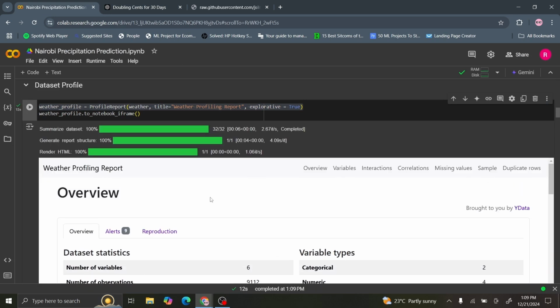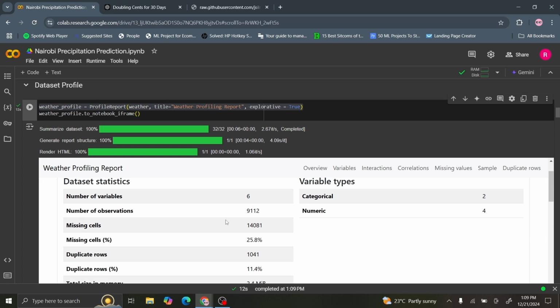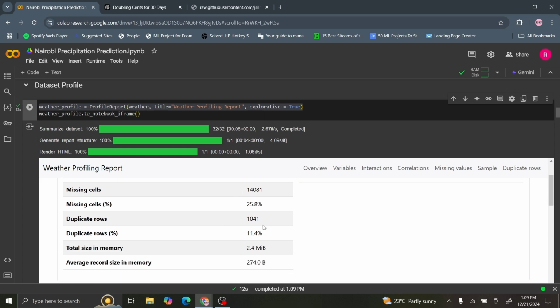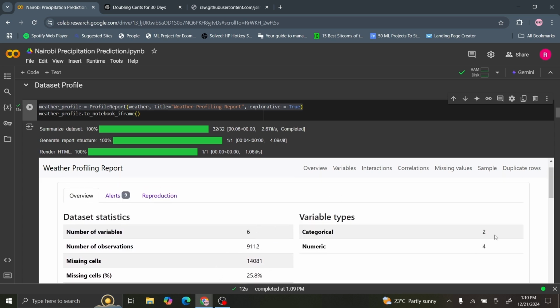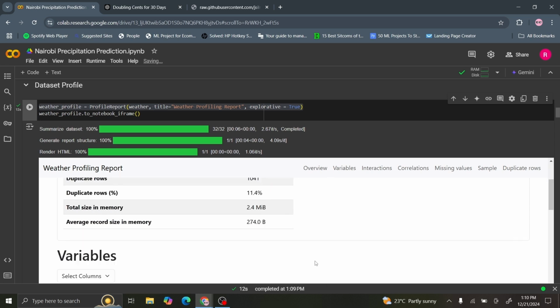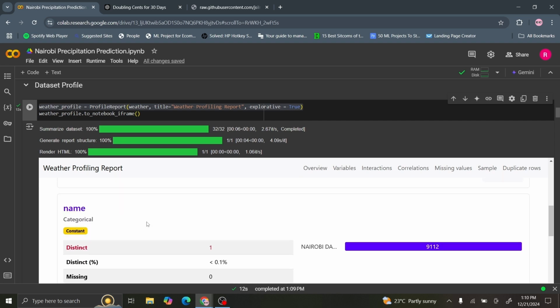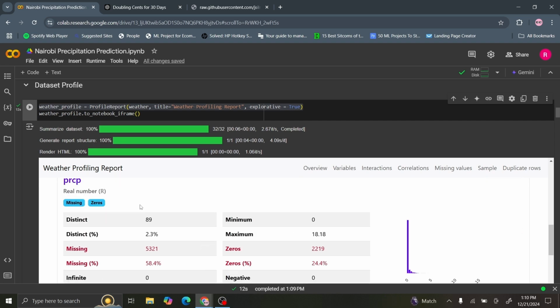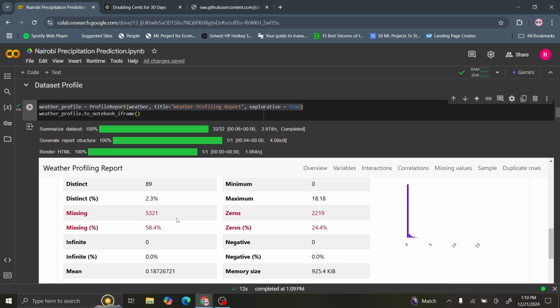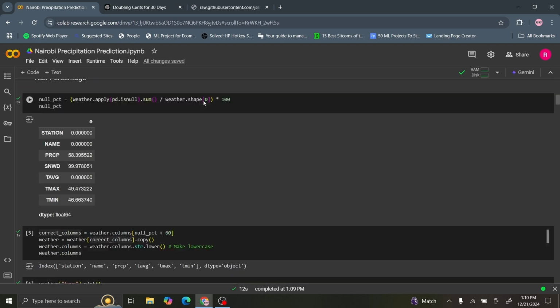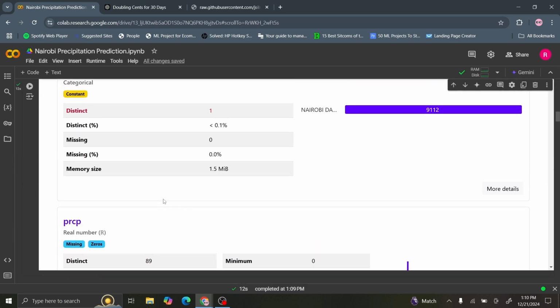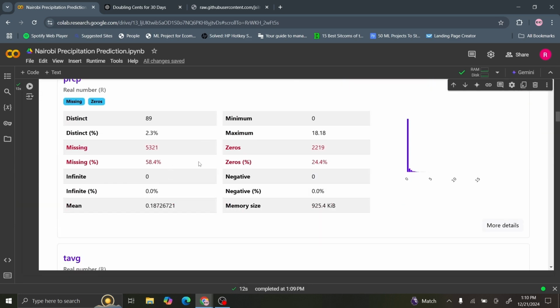As you can see, down below we give you a number of variables, observations, missing cells, and rows, and you can see that it's already broken down into categorical and numeric variables. So you can see station and name are categorical, and then precipitation is numeric, and it's missing 5321 values, 58.4%. You can see it matches roughly what we had. You can also see the zeros, 24%.